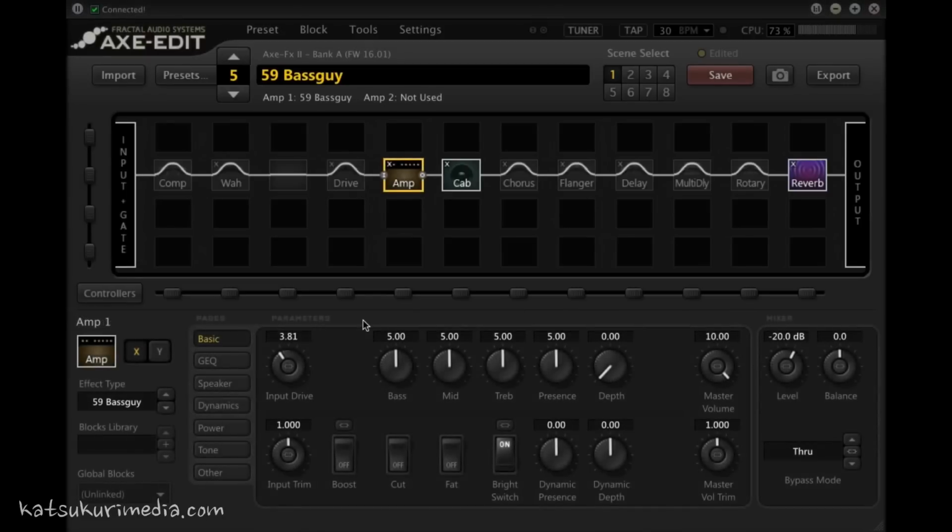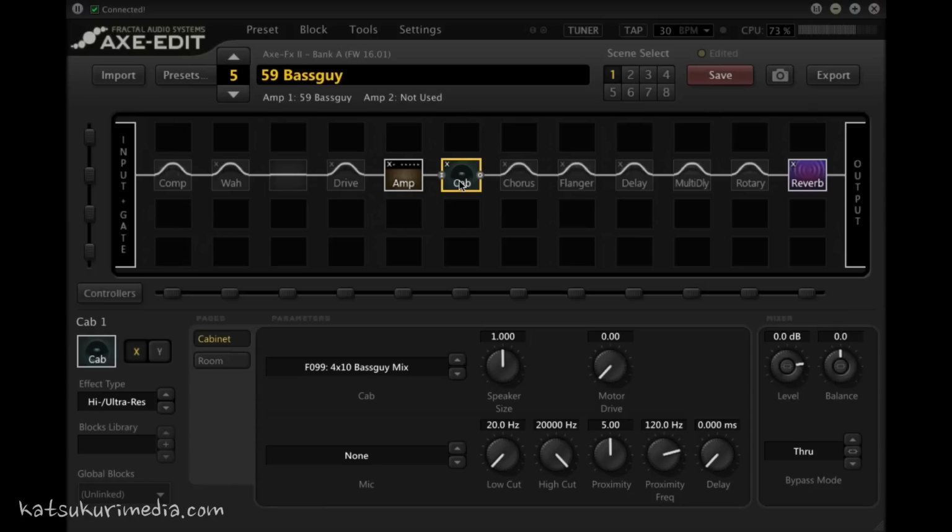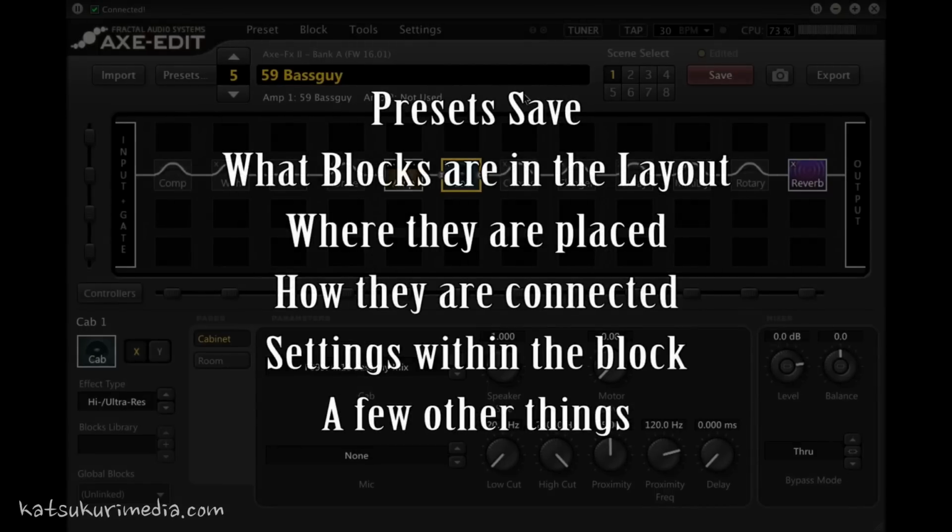We all know that blocks are the different components for making different sounds or effects, like an amp block, which models an amp, a cab block, which simulates a guitar cabinet, a reverb block that makes it sound like your guitar is being played in a room, and so on. We also know that the layout is the 12x4 grid on which we place our blocks and connect them in different ways. So per preset, the Axe-Fx will save what blocks you placed in the layout, where the blocks are placed, and how they are connected to each other, like in series, parallel, or with diagonal connections.